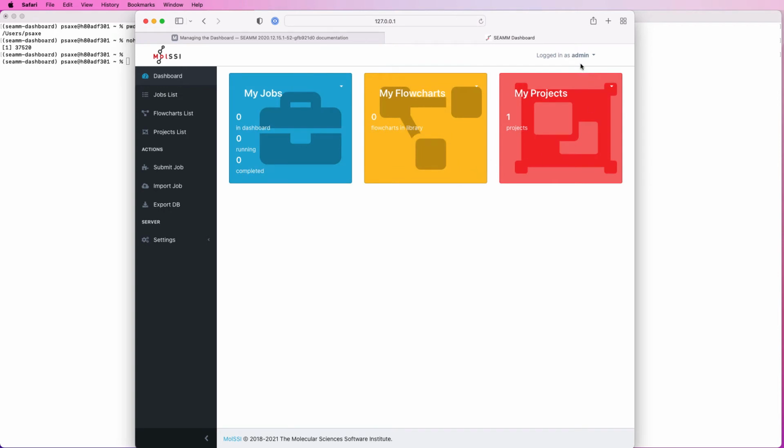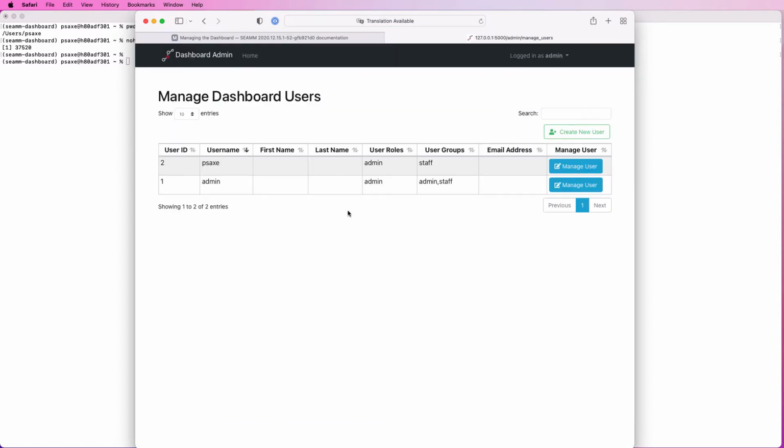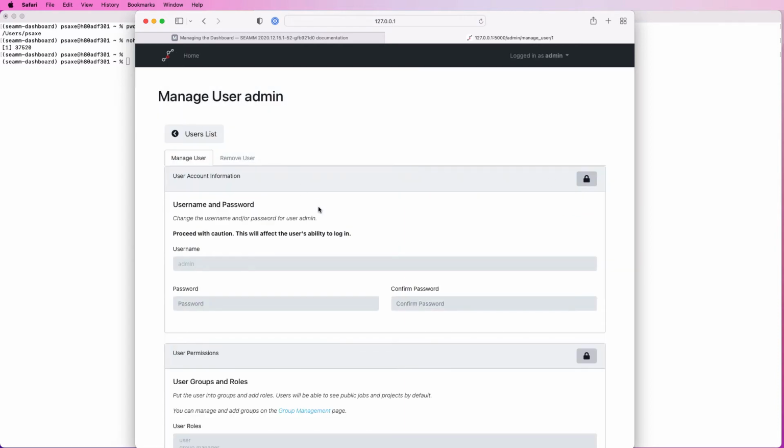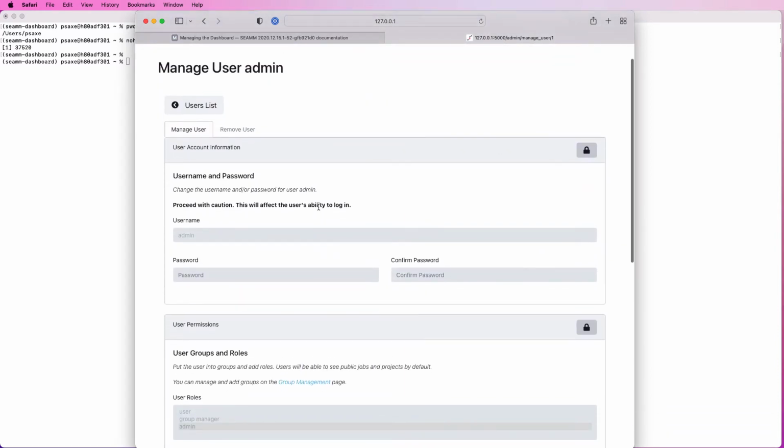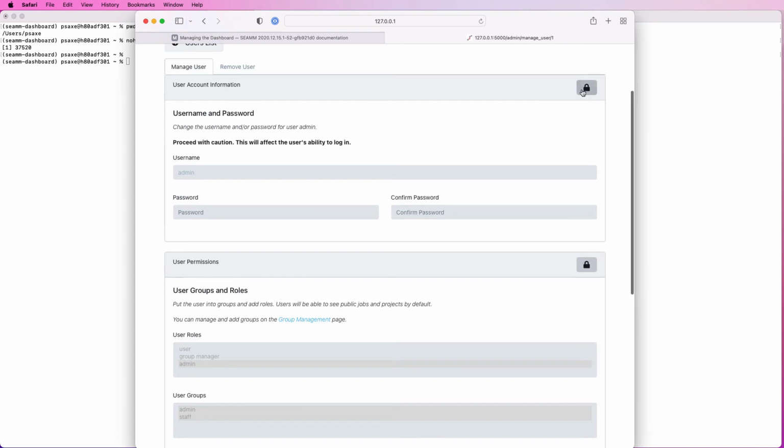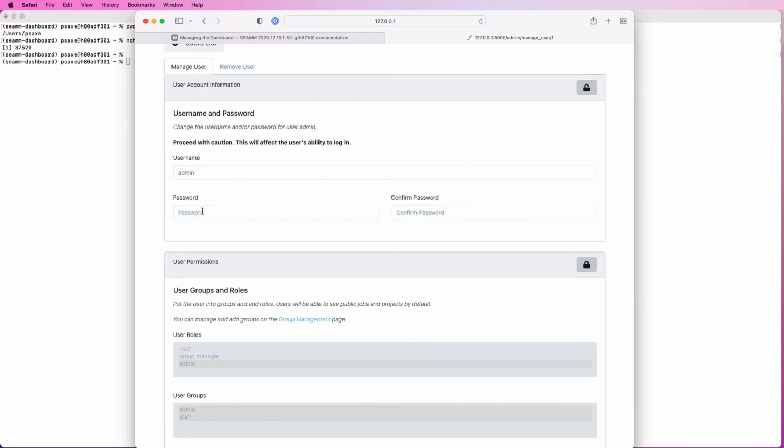It says so up here on the right, and if I click on that pull down, I can go in and manage the users. There's 2 users. The first is always admin, and the second one is the person who installed it, me in this case. And they both have simple passwords, admin and default for the user. I want to change both of those just to protect things. So click on Manage User for Admin. And I need to unlock this section. So click on the lock to unlock it.